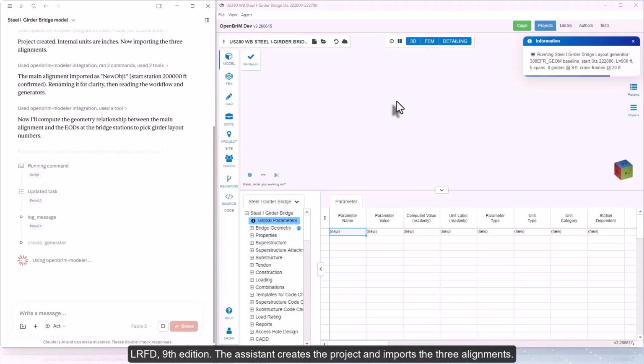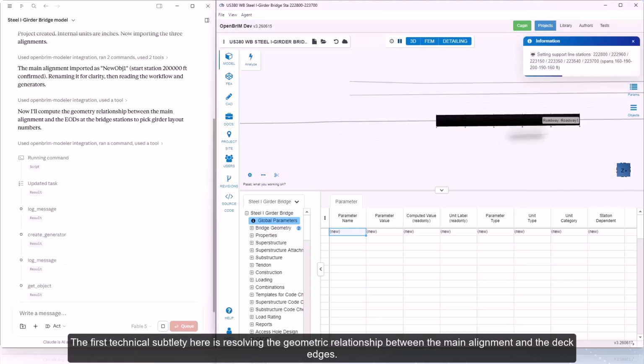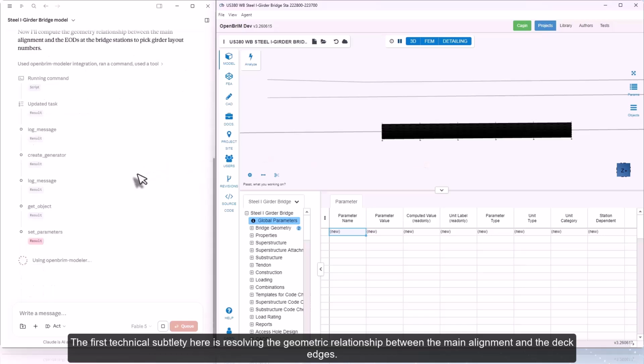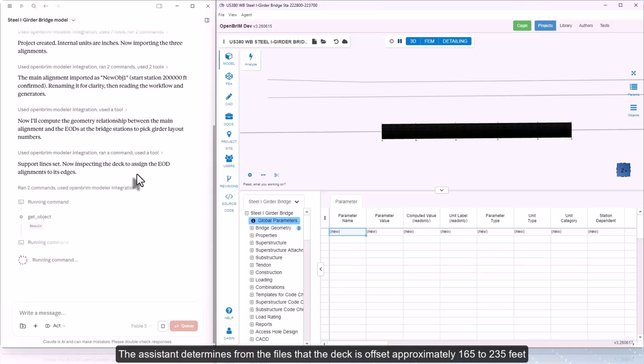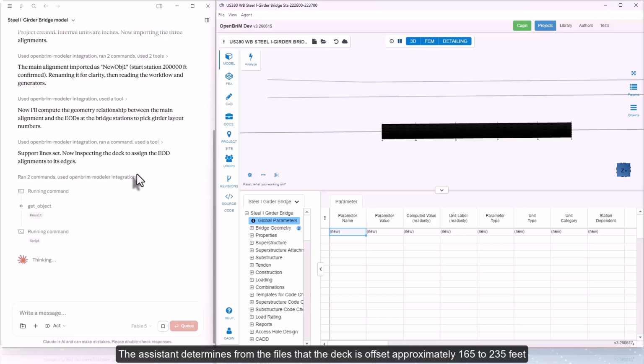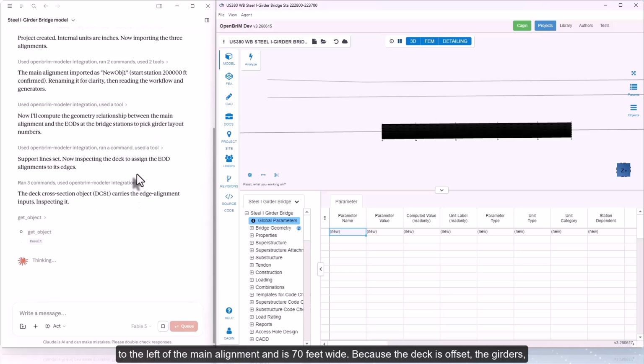The assistant creates the project and imports the three alignments. The first technical subtlety here is resolving the geometric relationship between the main alignment and the deck edges. The assistant determines from the files that the deck is offset approximately 165 to 235 feet to the left of the main alignment and is 70 feet wide.